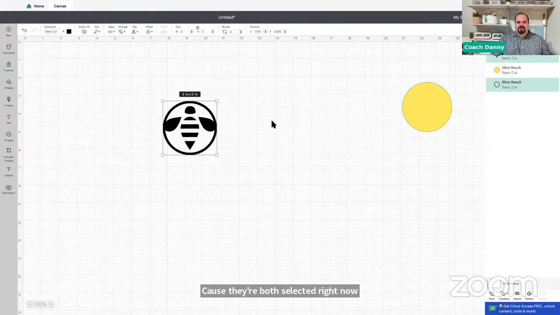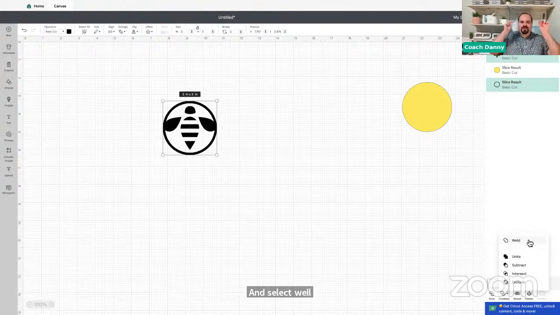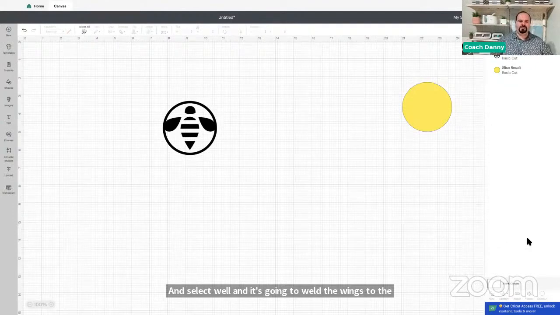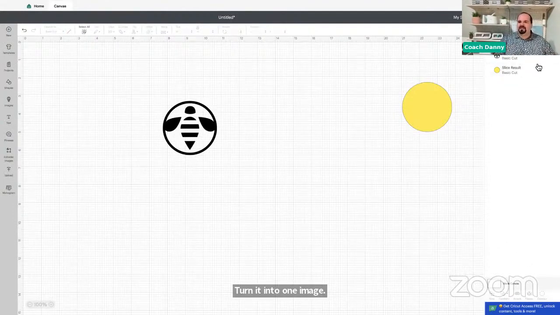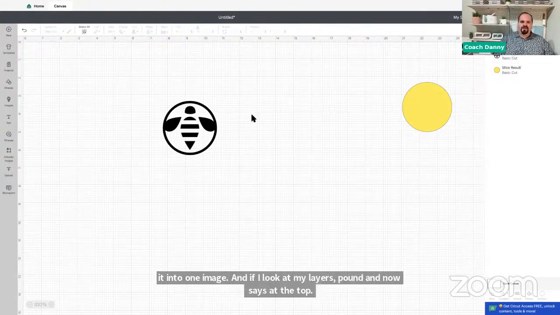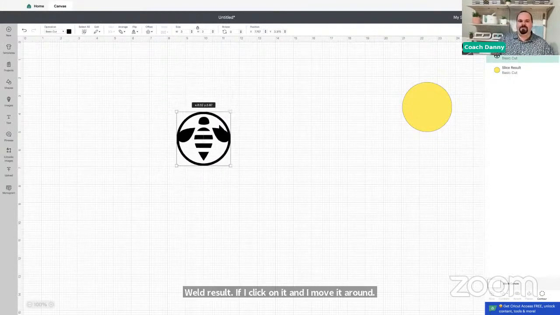So they're both selected. We're going to come over to the layers panel at the bottom, click on the combine function, and select weld. And it's going to weld the wings to the ring. Turn it into one image. And if I look at my layers panel, it now says at the top, weld result. And if I click on it and I move it around, it's now one image.